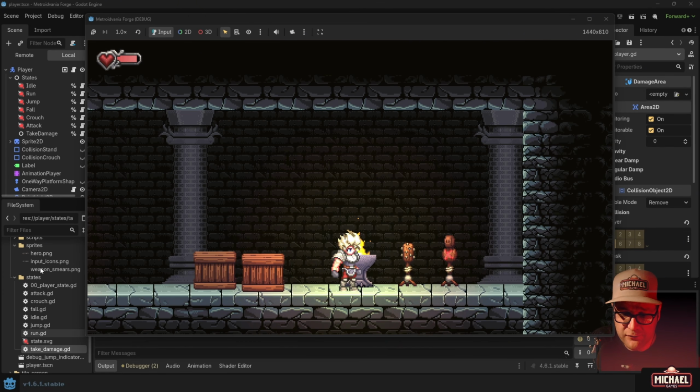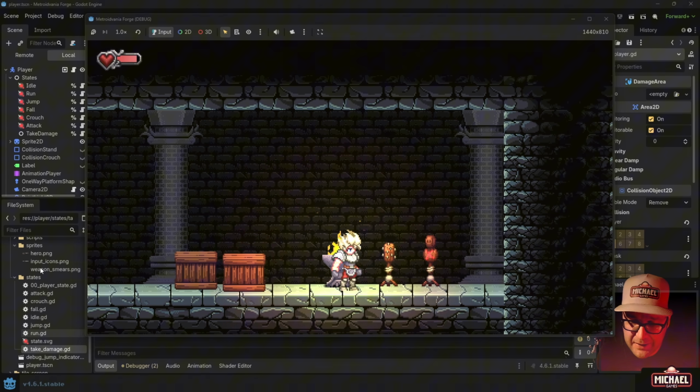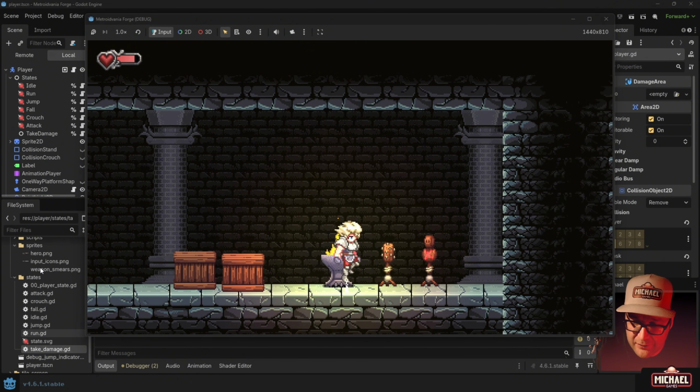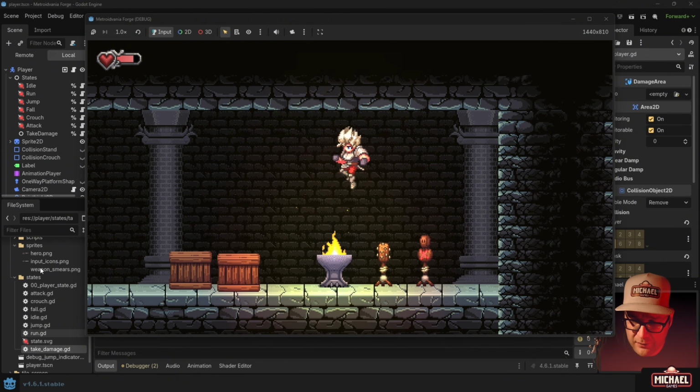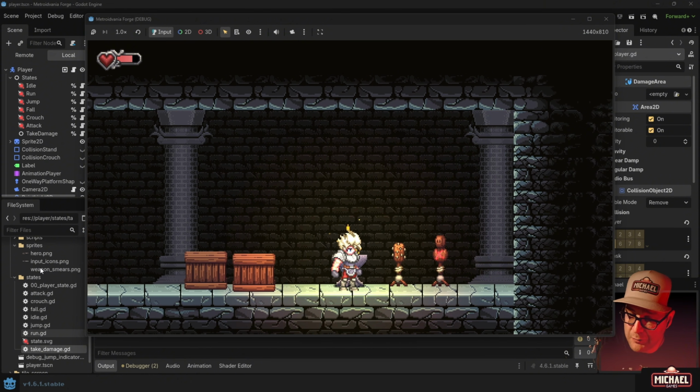Hey everybody, in today's video we're going to add this nice little spike dummy so that we can start building and implementing a way for our player to take damage. Just like you can see here, the player takes damage, it affects its health, and we'll make it so that in the future our player can die.